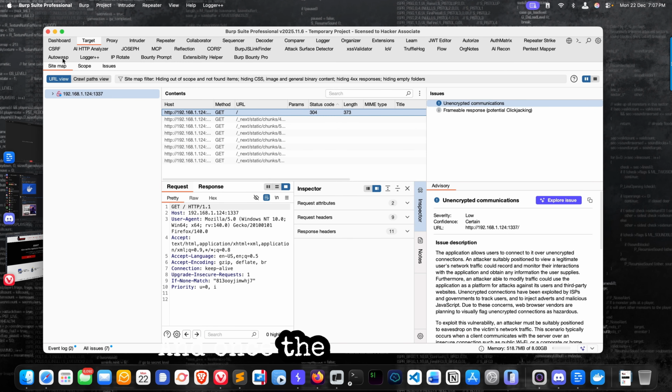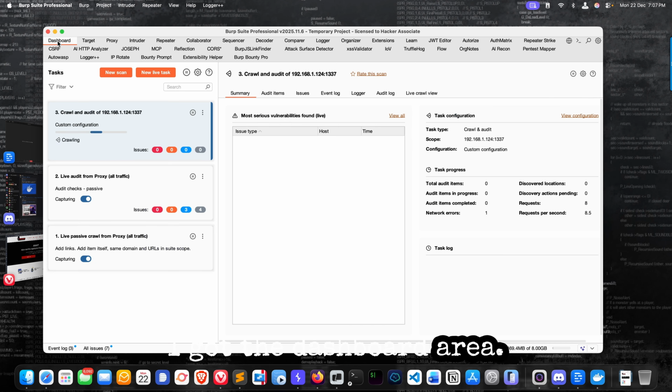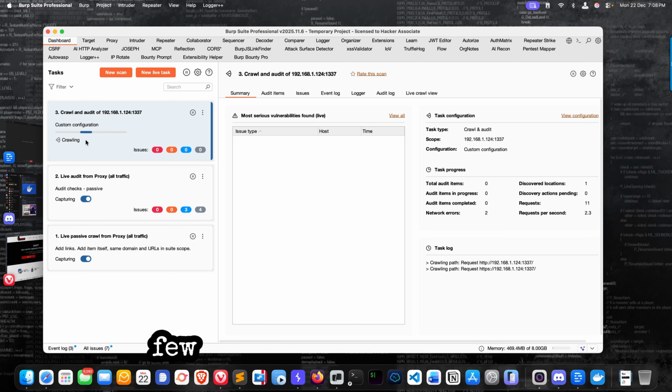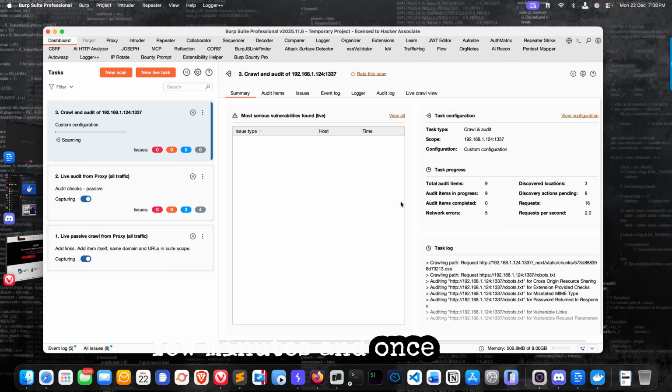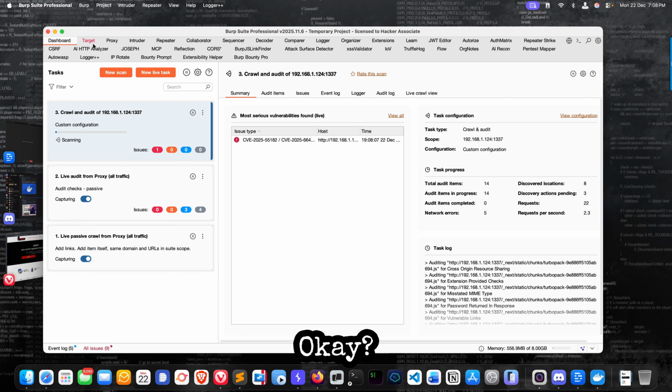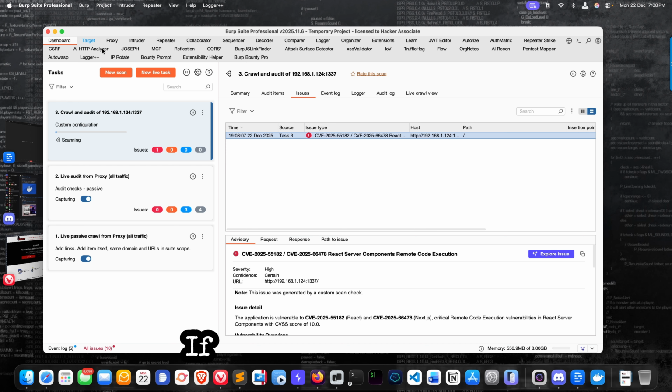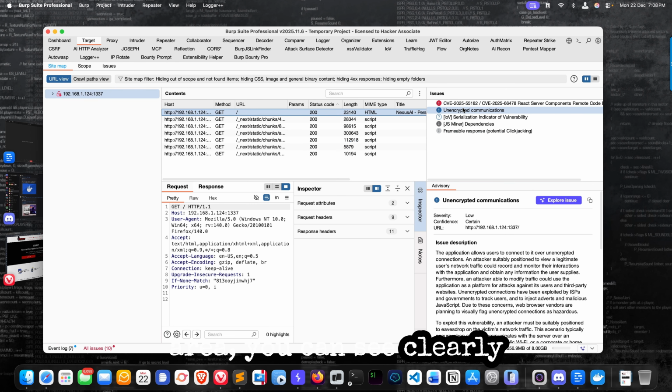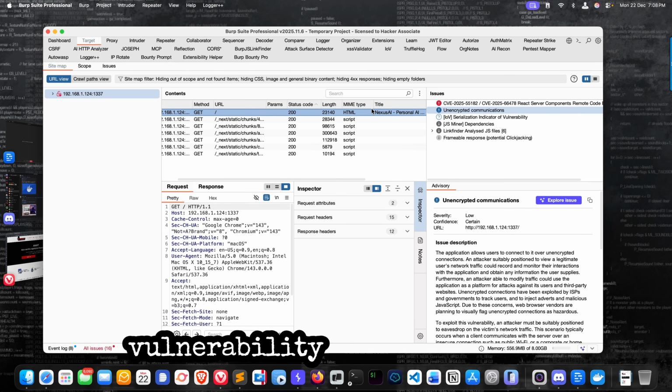Once the scan finishes, you will see the vulnerability, or we can say the alert will come under these areas. If I go to the dashboard area, you can see the scan has not started. It is going to start in a few minutes, and once it finishes, you will see the alert under the target tab. You can see clearly we got the alert and this is vulnerable. If you go to the target area, we successfully identified the vulnerability, React2Shell.